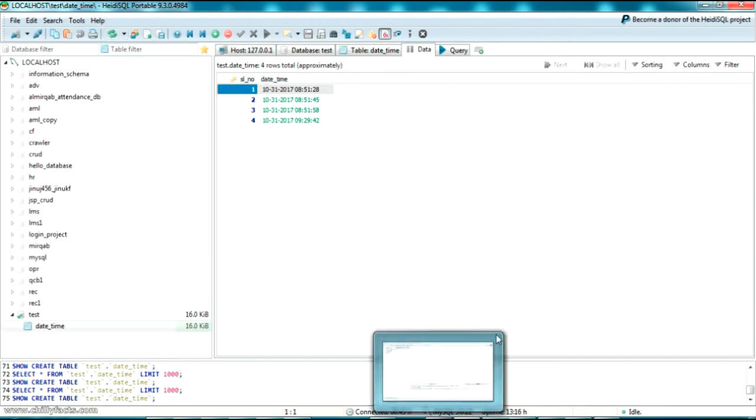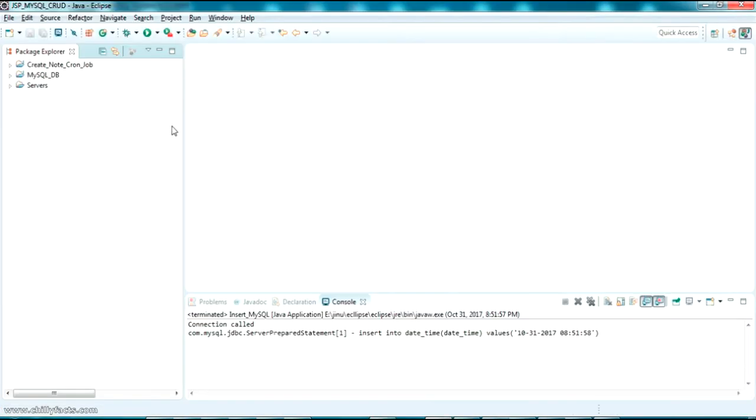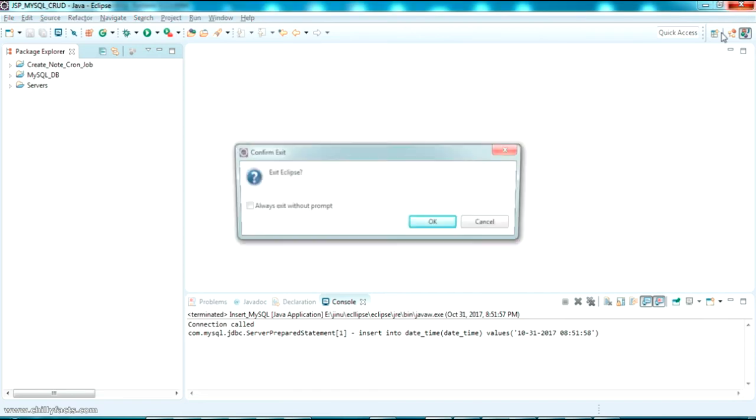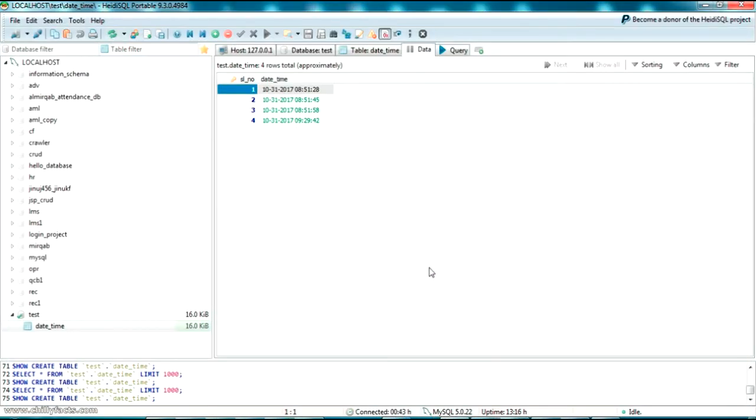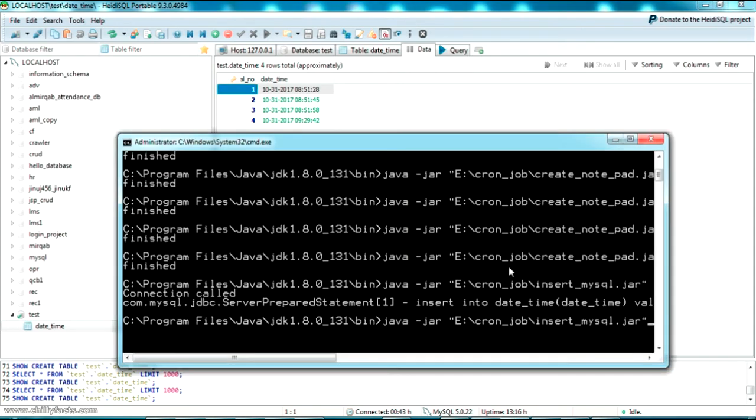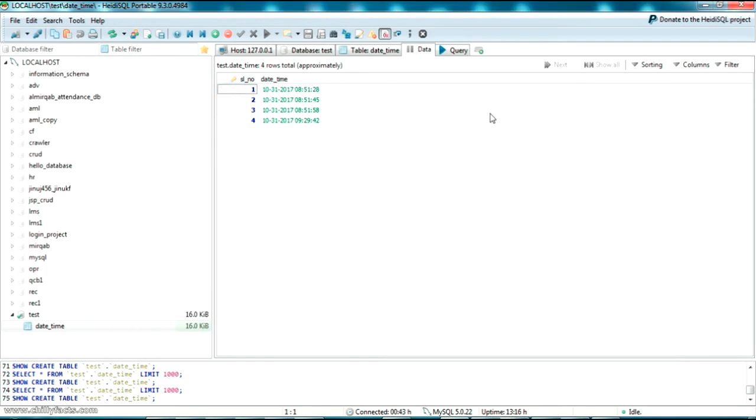Now we are not using the Eclipse IDE at all. Let me close it completely just to make sure we are not using the IDE. Now let me run this again. Here it is, the value has been inserted.